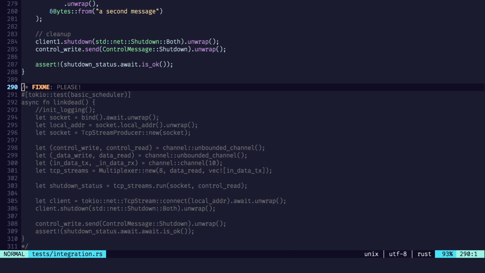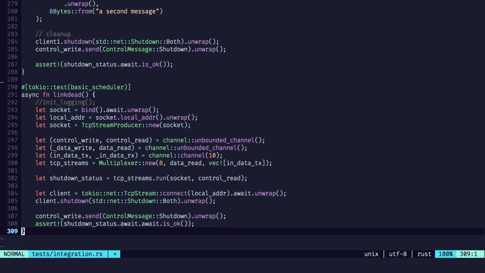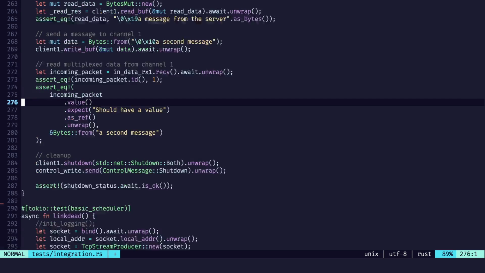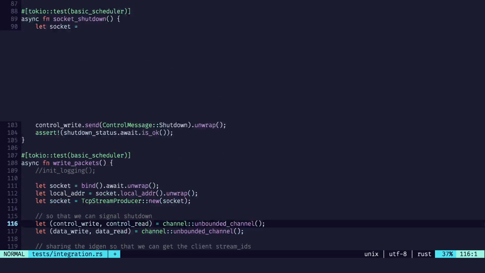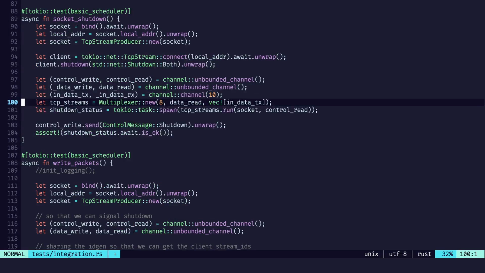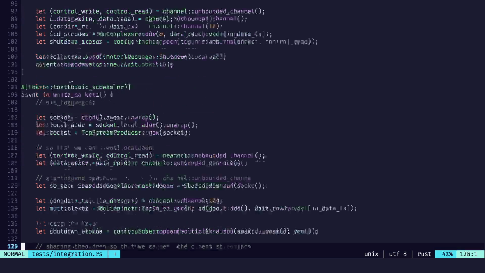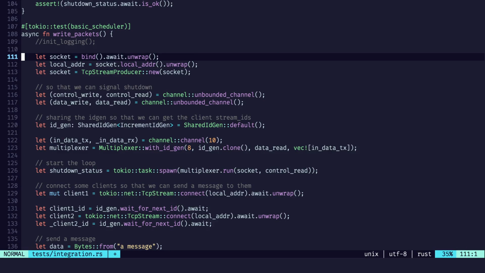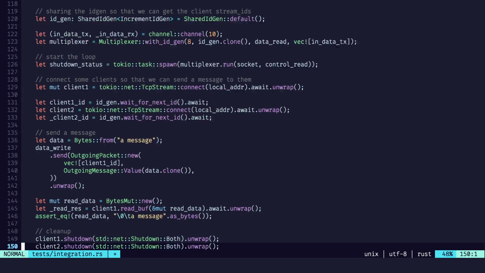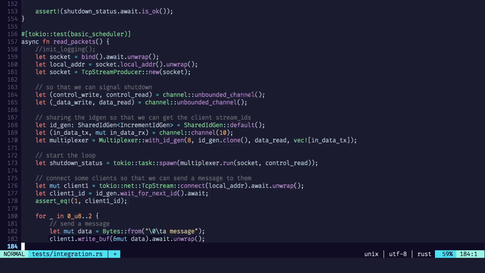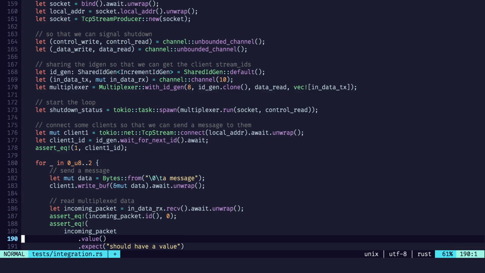Yeah, okay. Let's do link dead. And all of this is so outdated. I should probably just reboot that test with something else. Change channel, read packets. No, don't care about that. Don't care about writing. Socket shutdown. We could take the write packet one. Oh, how many clients are in this one? One client, two. Read packets. Yeah, okay, we'll start here.